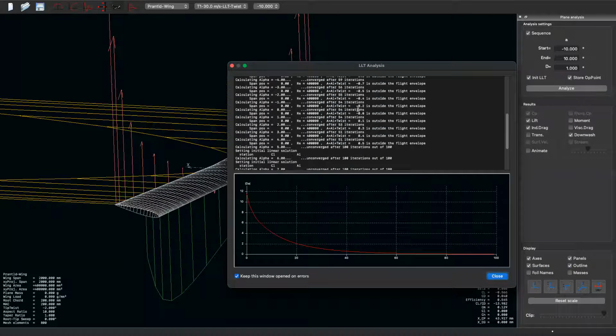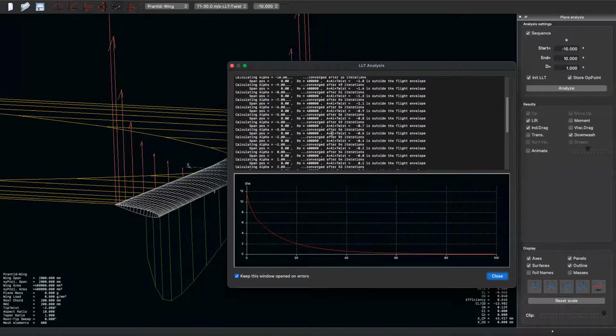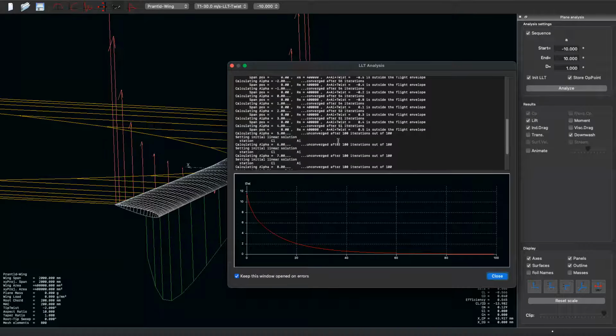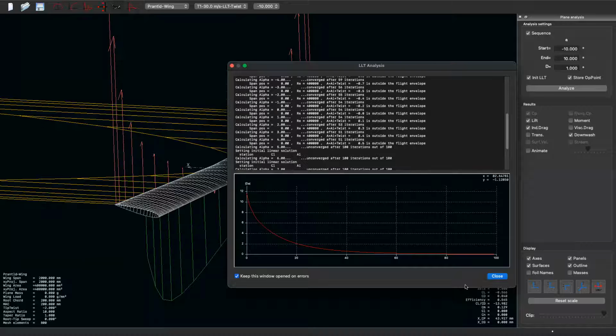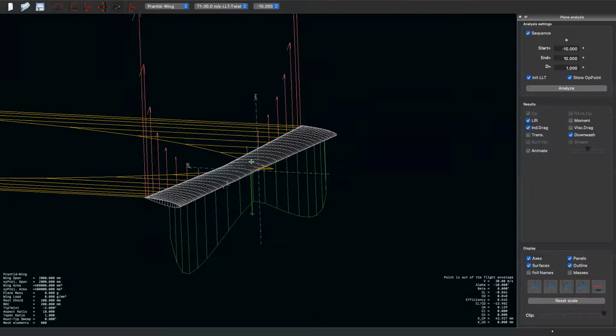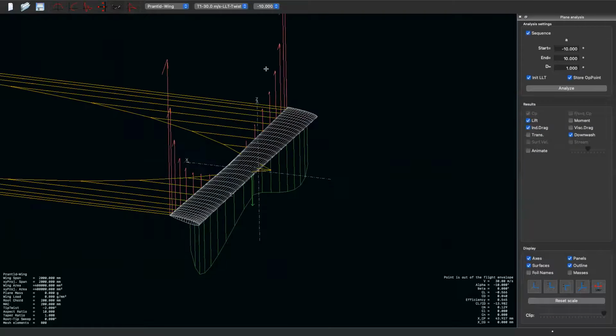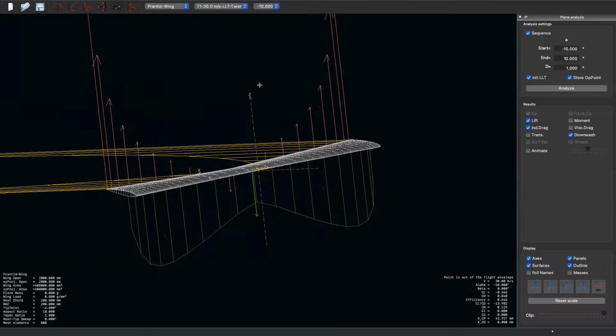Now you can see here again that some of the values are not converged, which is fine as long as you have more angles of attack which are converged. You'll still be able to see the data. All right. So now you can actually see the variations in the lift distribution, the induced drag, and downwash.